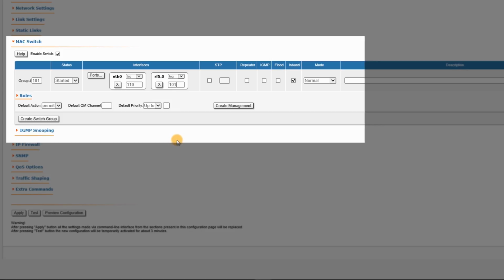Next, select the in-trunk operational mode and specify the switch group that processes this VLAN, which in our case is trunk 1, configured at the base station side. Don't forget to add a rule to allow both VLANs 101 and 110 to pass.